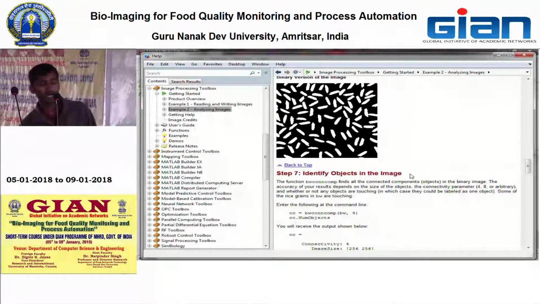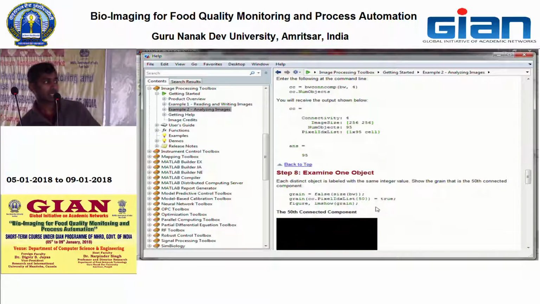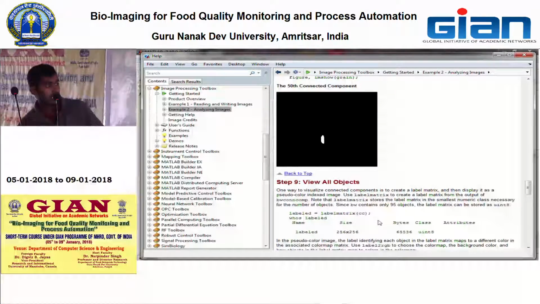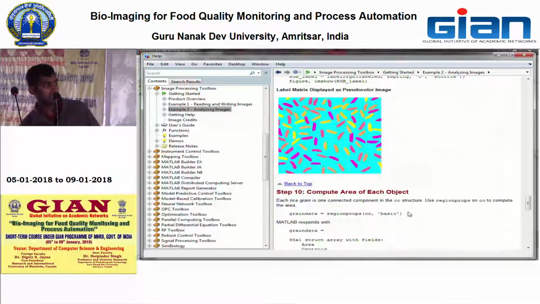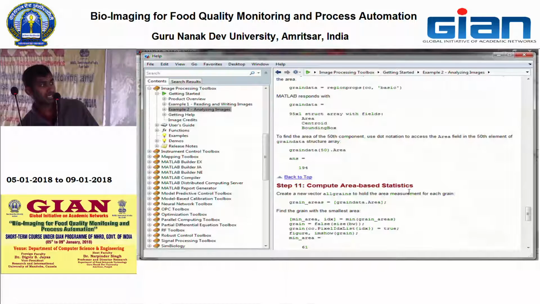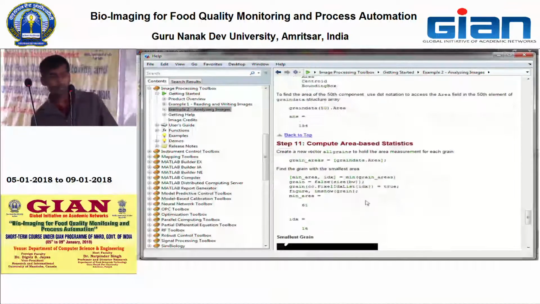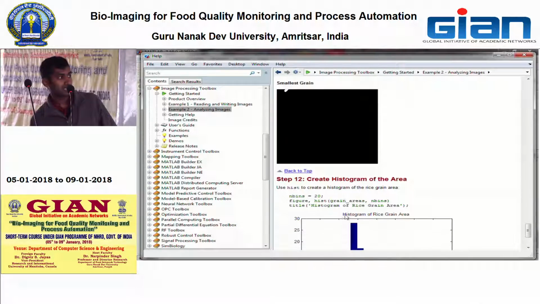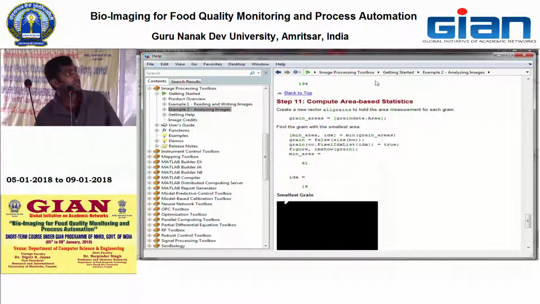Then identify the number of objects in the image, and examine one object, just like one rice grain. Then we label all those images, compute the area of each object, and compute area-based statistics. So what is the minimum area, what is the maximum area in the whole image, and we can get the smallest grain and the histogram of our area.